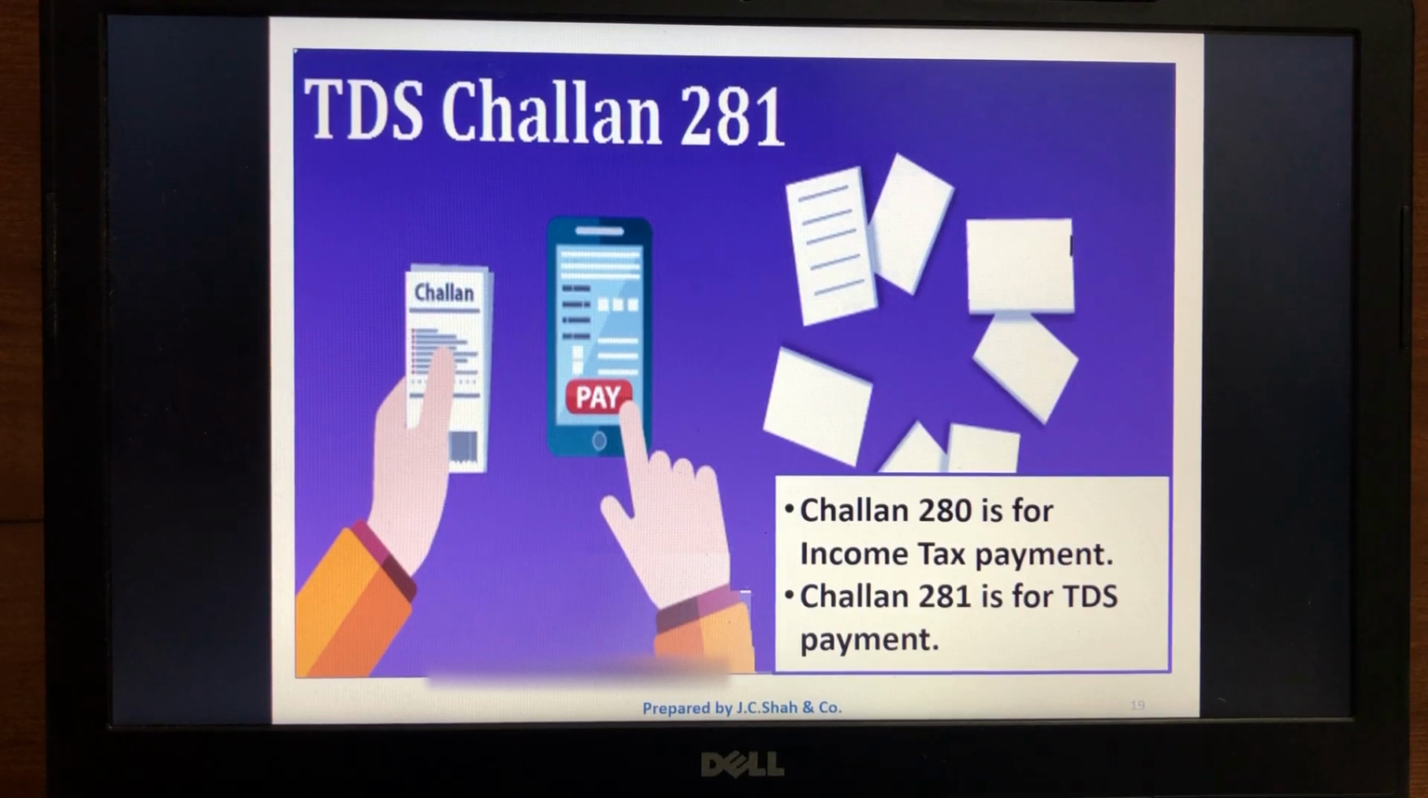India is moving towards digitization with the help of emerging technology. But still people are afraid of using the online banking facilities. We shall support digitization. Today, I will show you step by step how to pay the TDS challan by using online banking facilities. Let's begin.